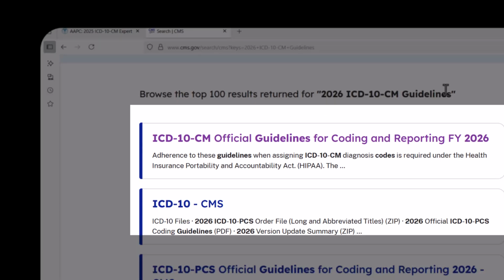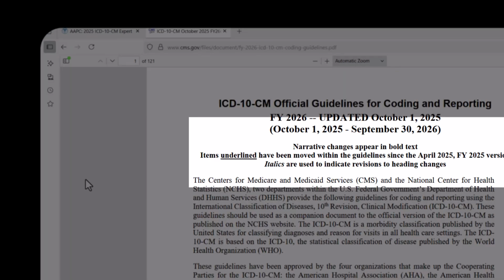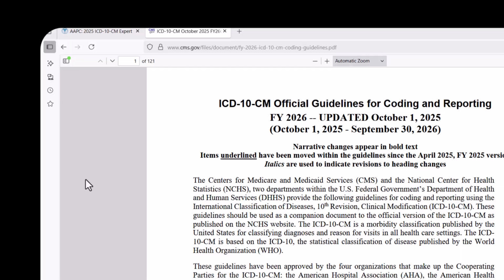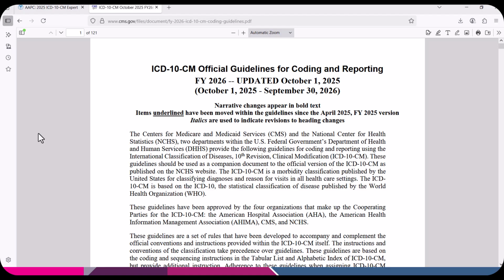they're very, very helpful. So let's go ahead and click on the official guidelines, and you can see the date range and that it's updated as of October 1st. Narrative changes are in bold text. Now, that is what I am going to be focusing on for this little video. Narrative changes. I'm not too worried that if stuff was moved from a prior version, which happens with the underlined part, or the fact that there have been changes to heading titles. I'm only really interested in the bolded text to see what has been changed there.